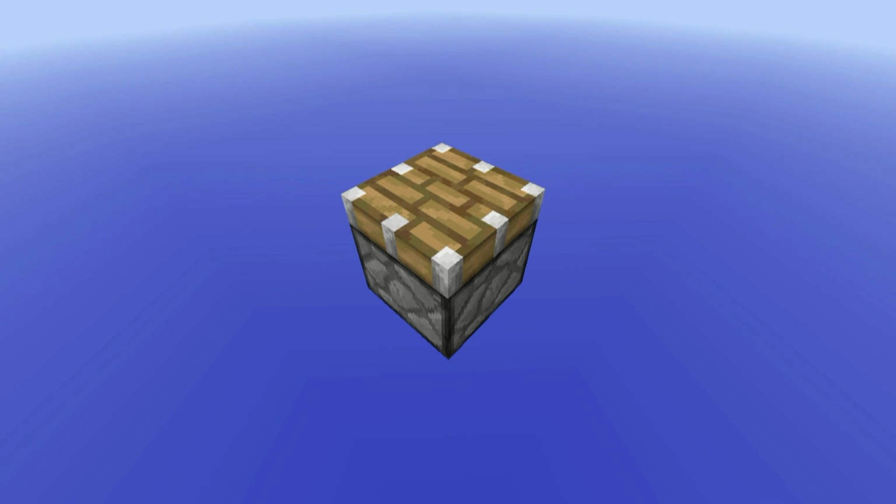Hello everyone, and welcome back to the second episode of my Redstone Basics series. Today we're going to take a look at pistons. So let's start off.